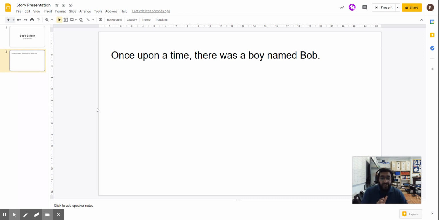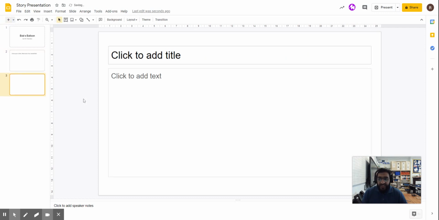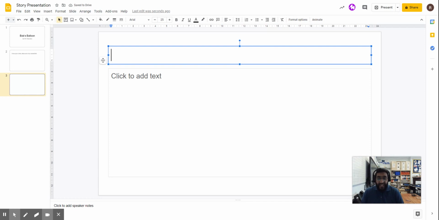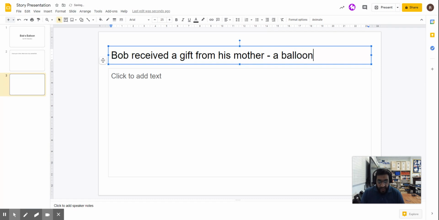Now, what I want you to do is then go and create another slide. Do you remember how to create another slide? Yes, that's right. It was the plus button on the side. And let's add our second sentence. Bob received a gift from his mother. A balloon.